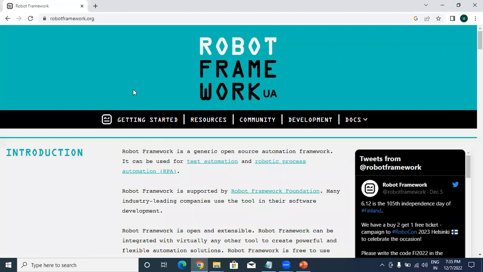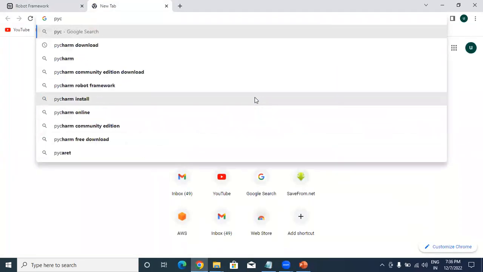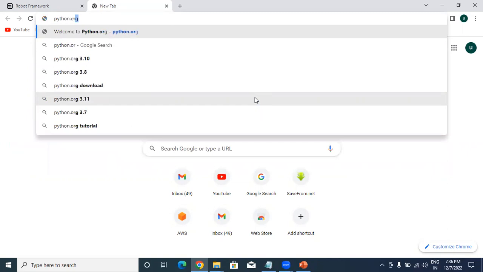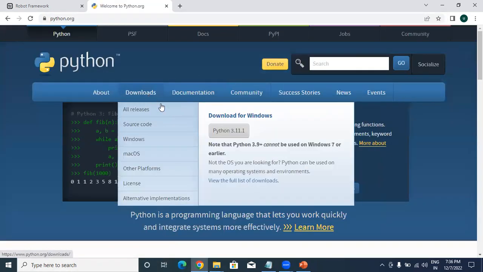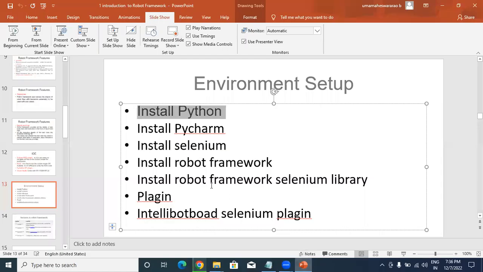How can you install Python? You know very well about Python. You go to python.org and download Python. I think I have the latest version. Go for the latest version and then download the software.